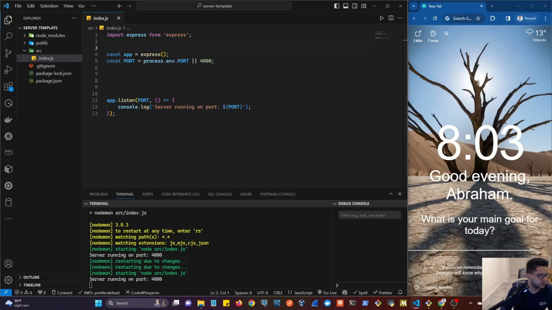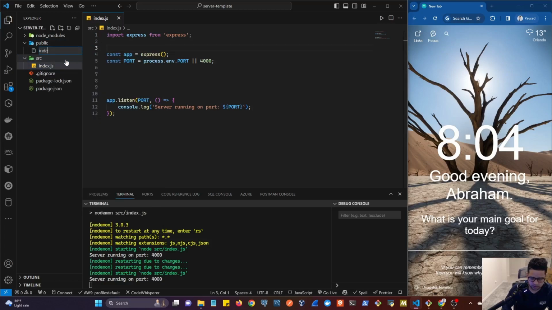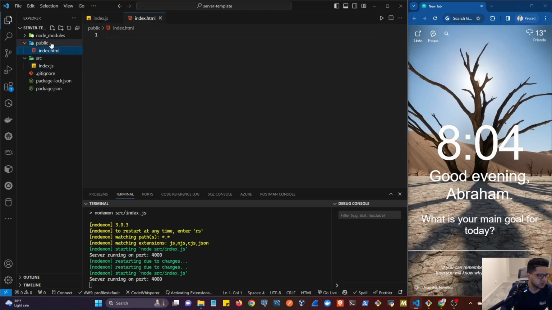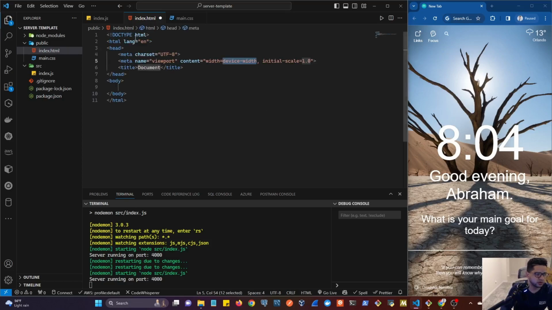So here, in order to do that, let's create a new index.html file, and let's create a new main.css. Here we're going to just use the basic template. So if we hit shift exclamation and hit enter there, you get the template here for the HTML page.